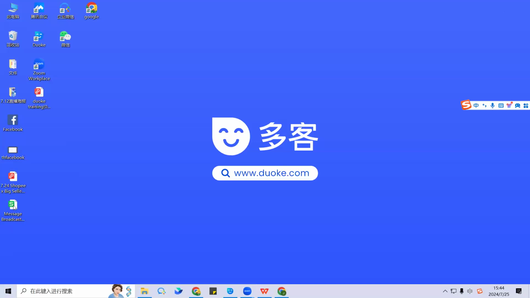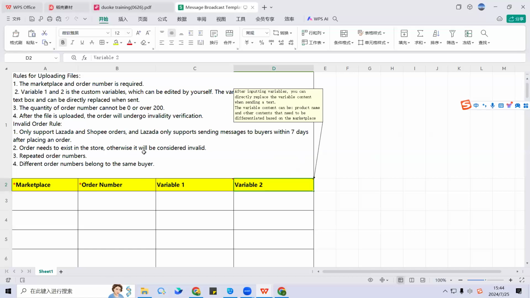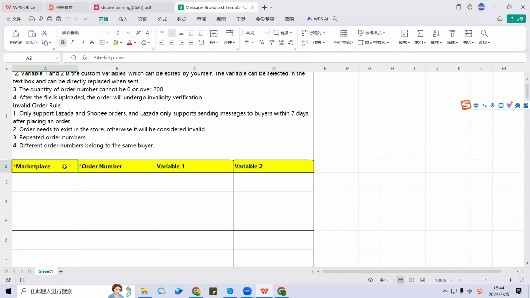And if we have already downloaded, it will be shown here. The file will be like this one. The first one, there are 2 things that we have to write. The first one is the marketplace that we have to write here, and the second one is the order number. Order number we have to set here. And these two that we need to write.